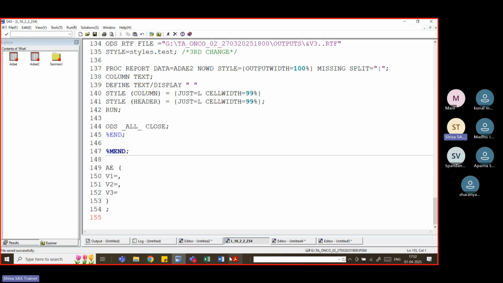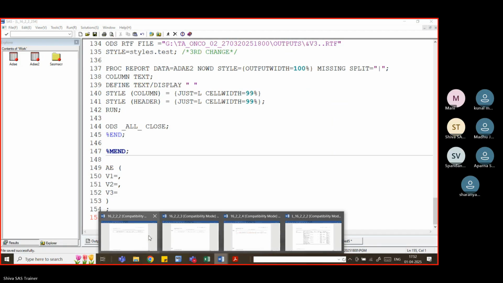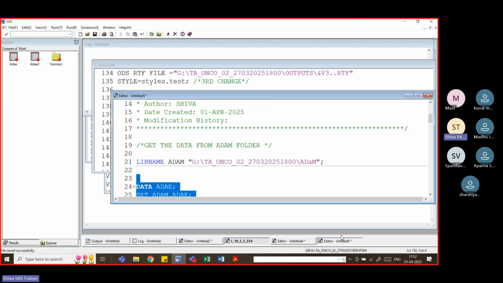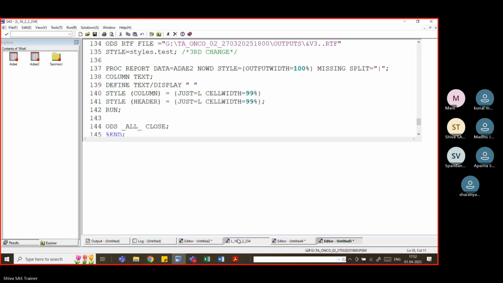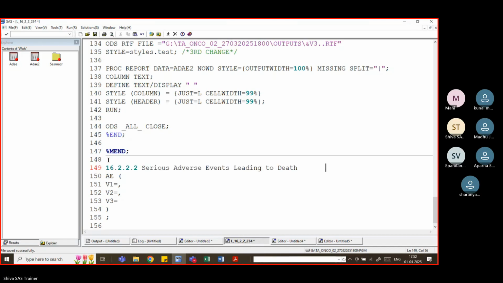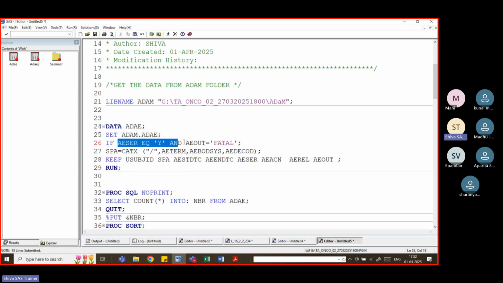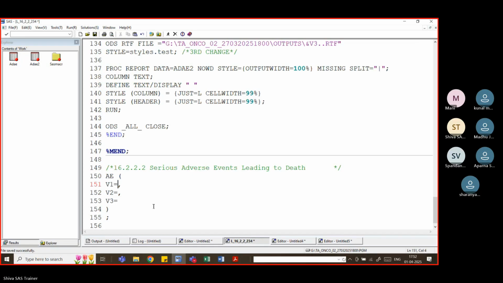So whenever you want to write the first program, 2 to 2, right? So 2 to 2, serious adverse event which leading to the death. Just copy this and paste it here. So what is the condition here? Serious adverse events and which leading to the death. So this is the condition. It contains some special characters, so you can keep it as a percentage str and this one.